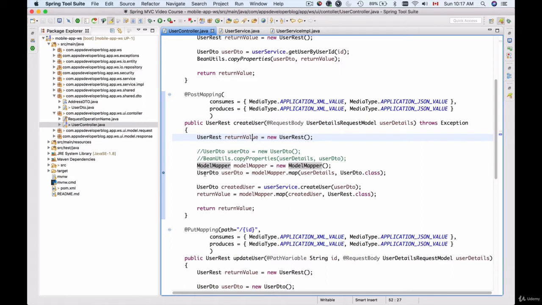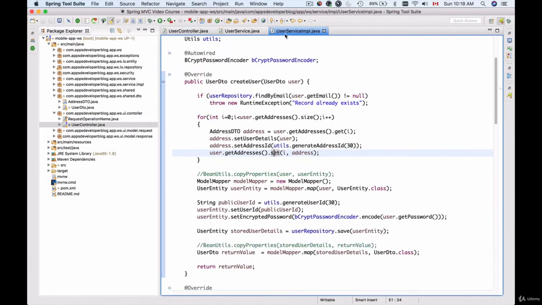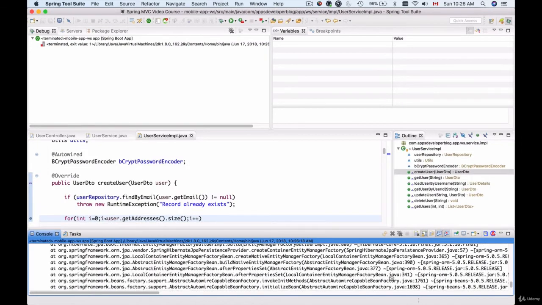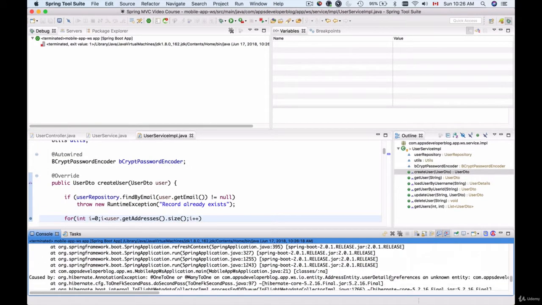To do that, I will set breakpoints so that I can see things working. I have one breakpoint inside of create user here, and I will add one breakpoint inside of user service implementation, maybe right here. So I will debug it. And it looks like we have an issue. Let me scroll up and read it.